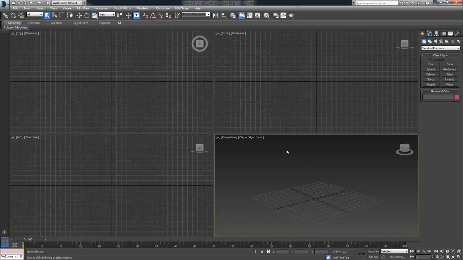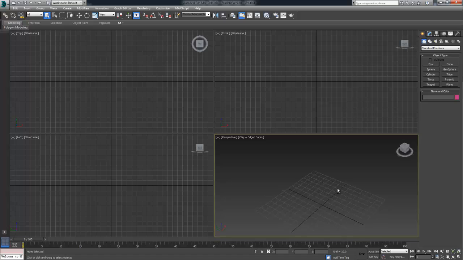Today I'm going to be showing you how to model an oil drum in a bit more detail than I did in my last tutorial. So you're going to want to start off by making sure you have these four viewpoints on your screen. If you don't, click this button in the very bottom right and that should fix your problem.